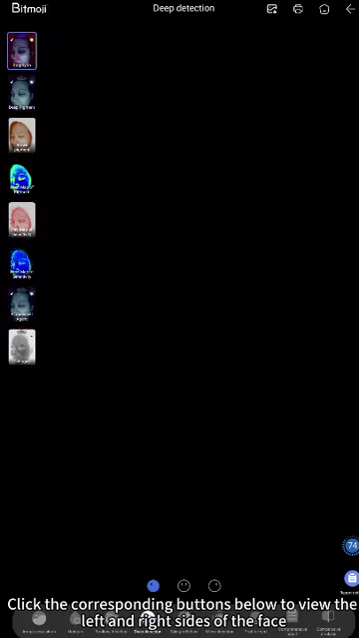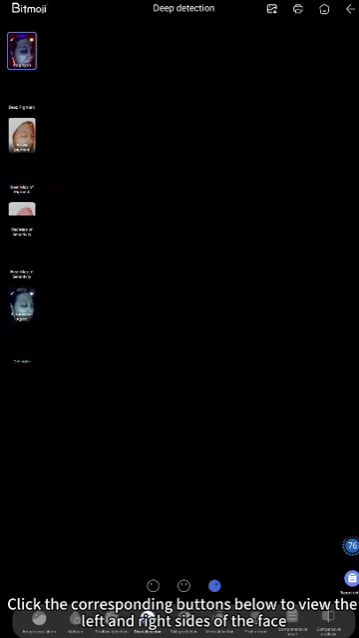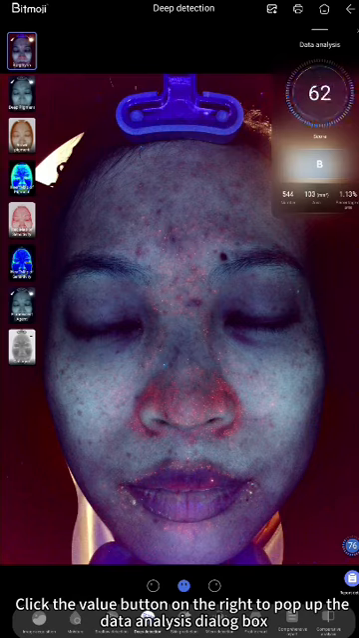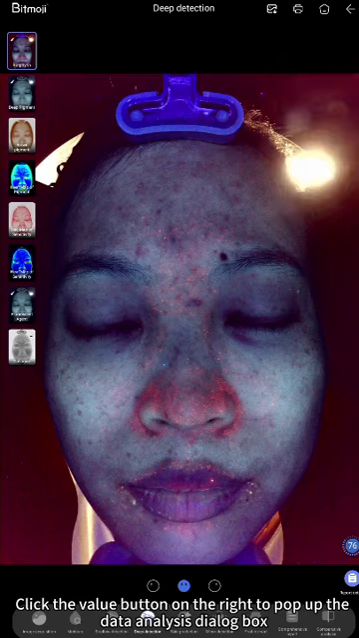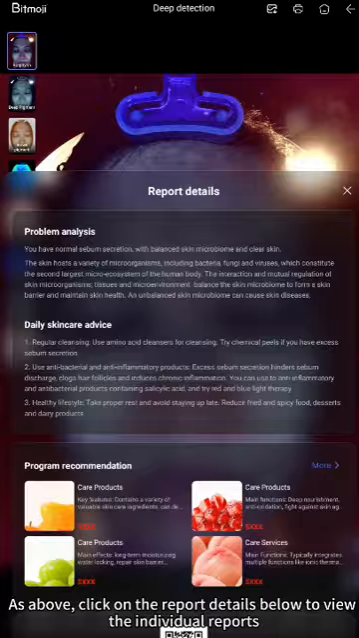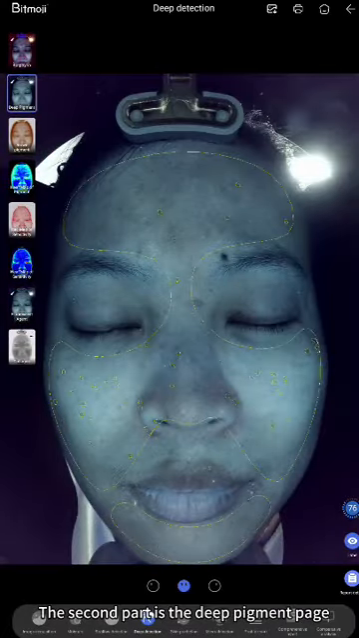Click the corresponding buttons below to view the left and right sides of the face. Click the Value button on the right to pop up the Data Analysis dialog box. As above, click on the report details below to view the individual reports. The second part is the deep pigment page.